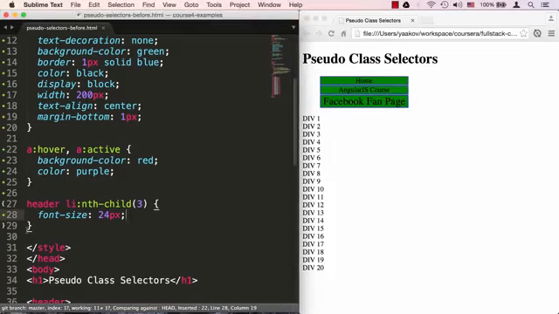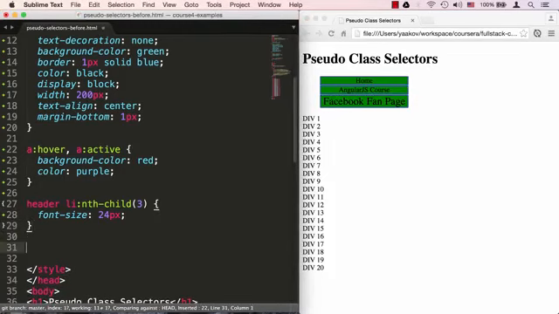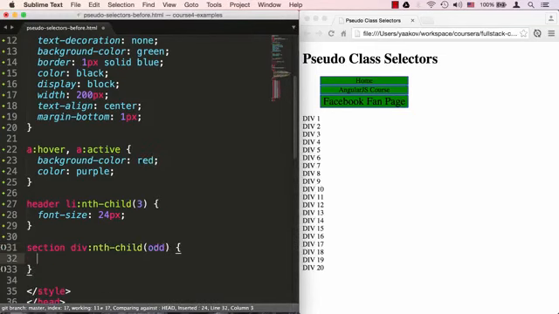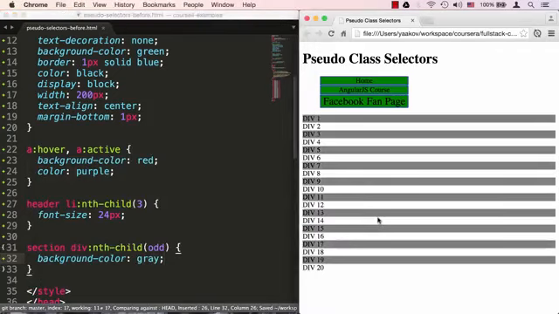But the nth child pseudo-selector can do much more fun stuff than that. For example, we have a list of divs here that looks pretty dull. So what I'd like to do is make it look like a list. And what I want is that every odd member of this list should get its background color to be gray. So the way I could achieve that is by targeting the div inside the section, and I'll specify the nth child again. And instead of specifying the numbers, 1, 3, and so on, I could specify odd. And if I do that and say background color gray and refresh my page, all of a sudden I have a list that looks much easier to read than before.